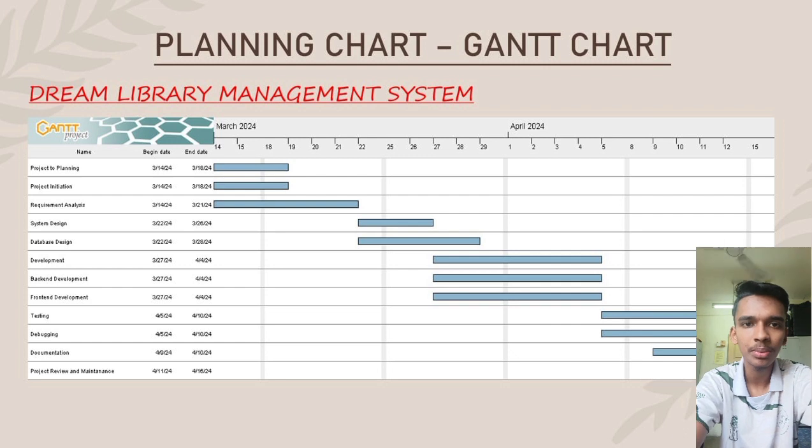This is our Gantt chart for our project plan. The first one is project planning. It took 5 days to plan our project. Then our team analyzed the user requirements and the system requirements. The next one is system and database design. It took 7 days to design the system and database.